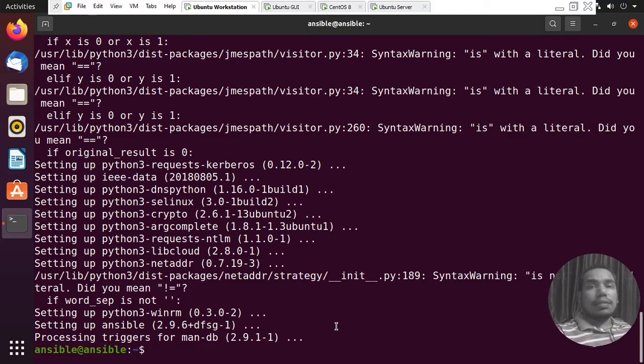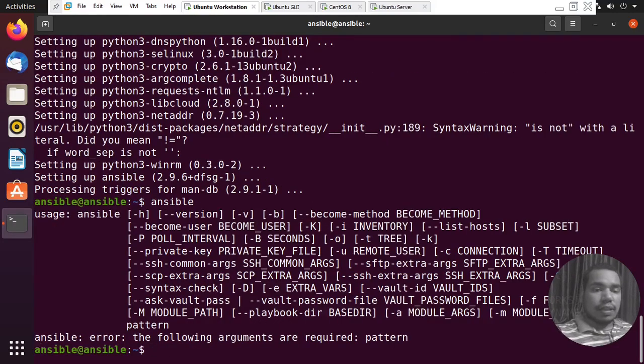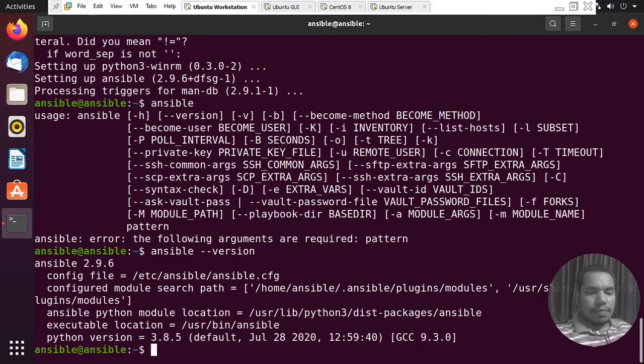Let's type ansible and make sure it's installed. I'm going to run the command ansible, and sure enough, it is installed. You may check the version of Ansible by using the command ansible --version. Yes, Ansible 2.9.6 has been installed on this computer, and the Python version is 3.8.5.